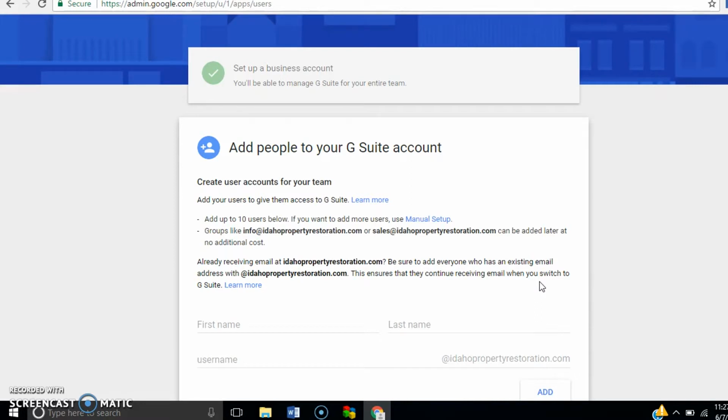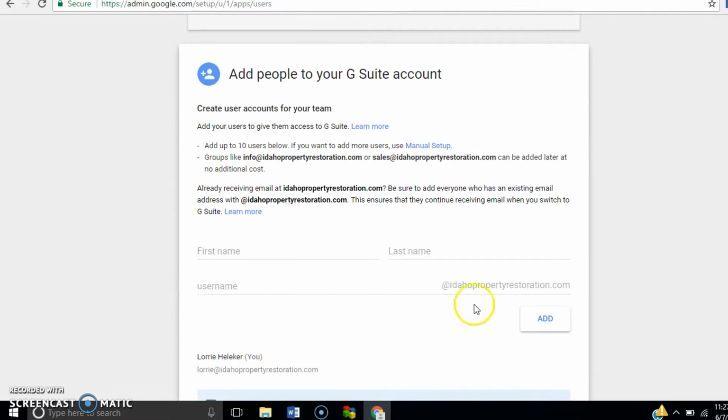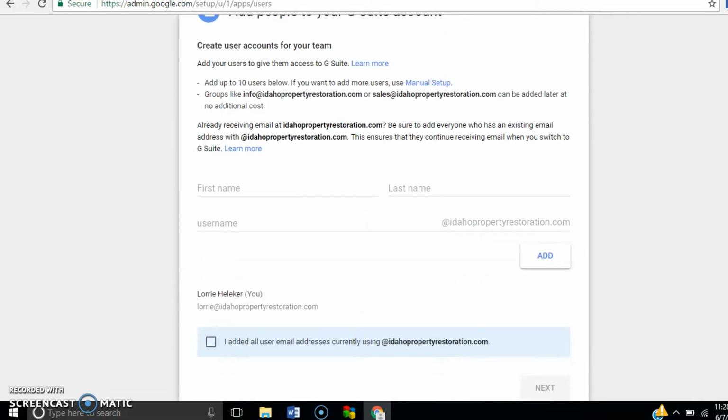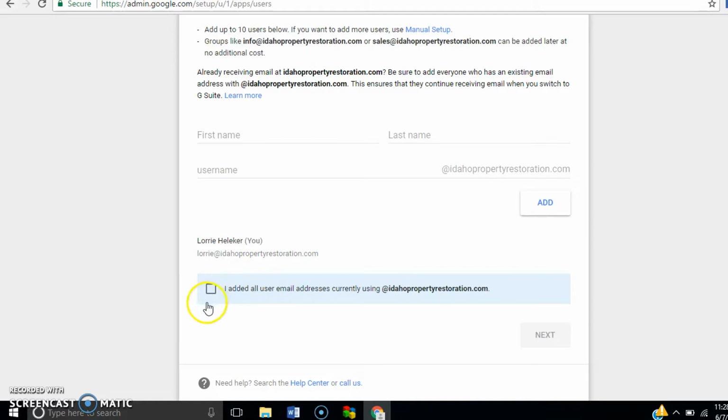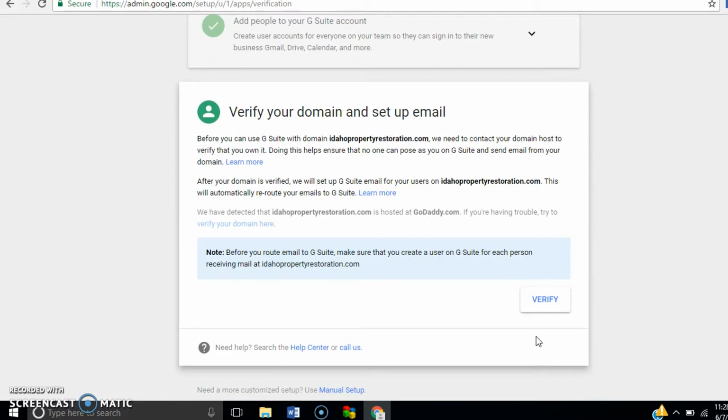So I'm not going to add any users because I don't want to pay additional. Just so you know, it costs more if you have more users. So I'm not going to add anyone. If you have people, I think it's $5 per person. Otherwise, it's just $5 period. So I'm going to stick with just me for right now. You can always go back and add people later.